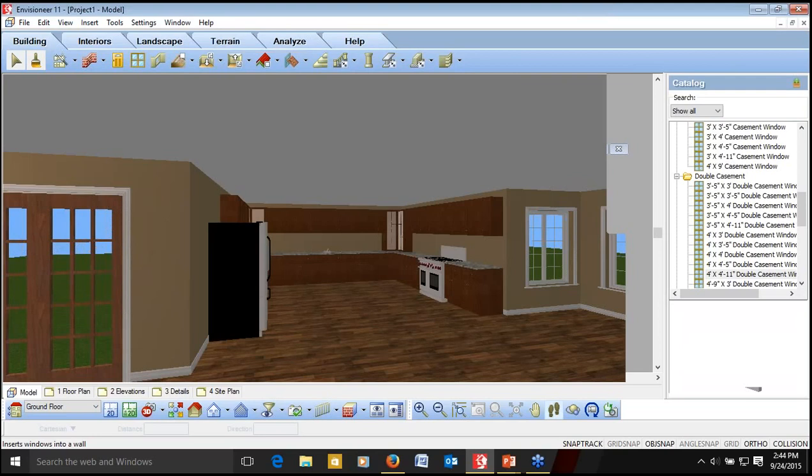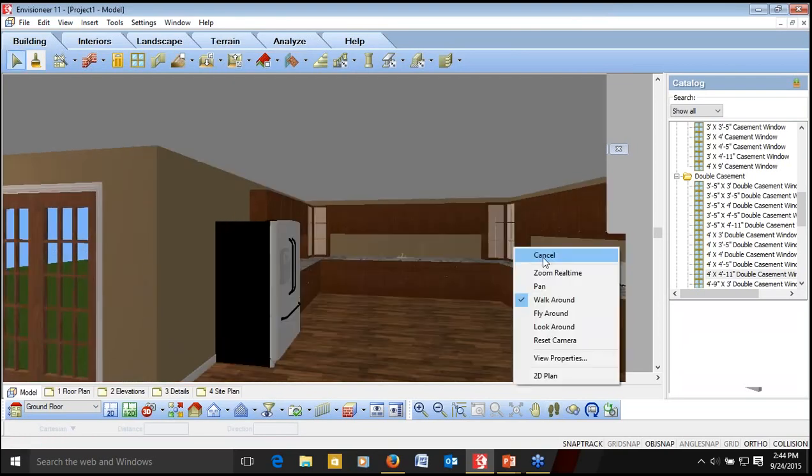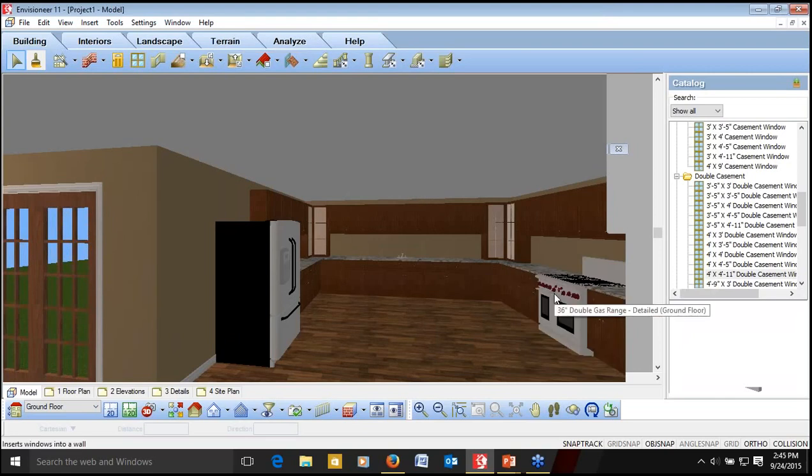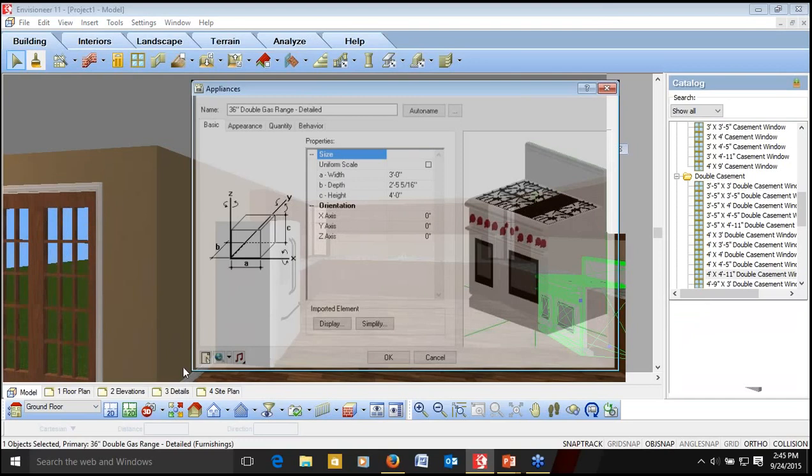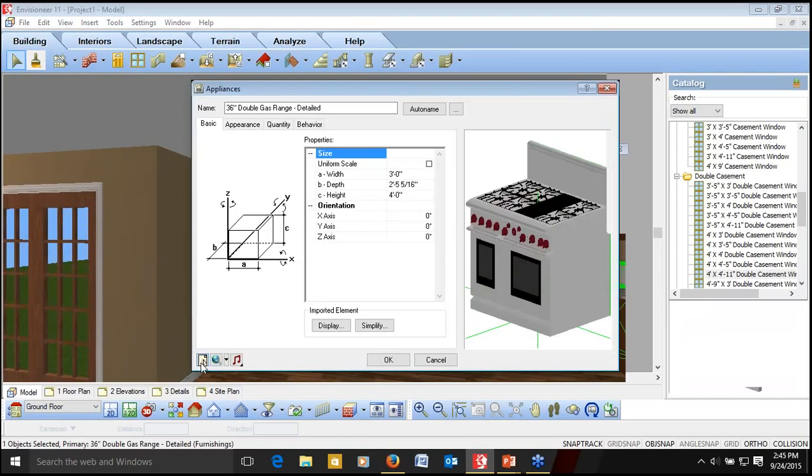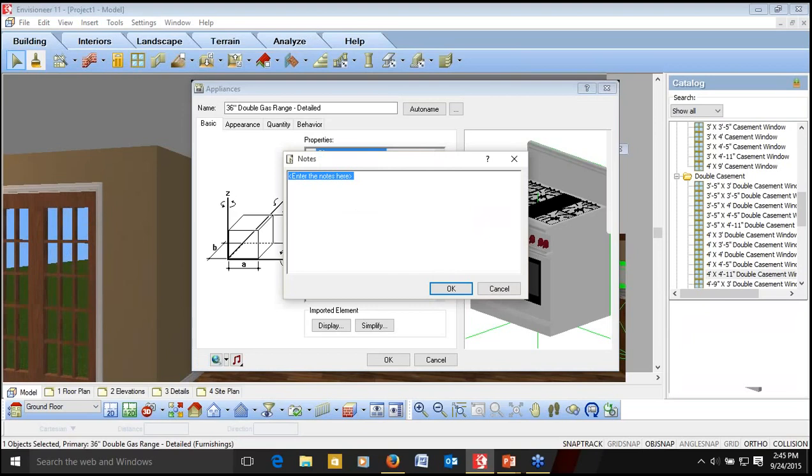So again, I can walk in virtually and take a look at the model. Each one of these elements that it put in, from that double gas range to the refrigerator to each cabinet, they all have intelligent information behind them as well. So if I look at this range, I could have some notes that I might want to type out about this range. Homeowner agrees to purchase this type of range. It is, and it needs these following items for installation, as an example.